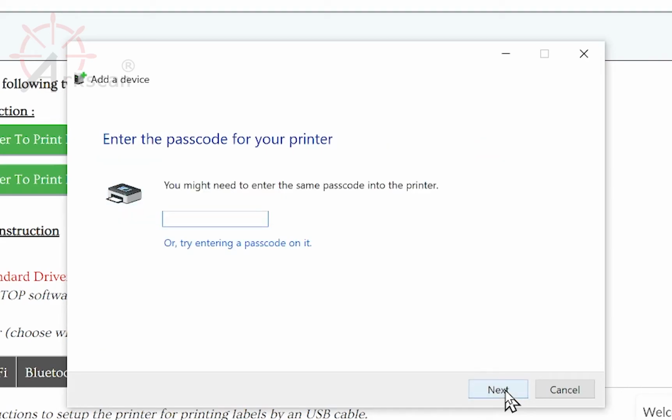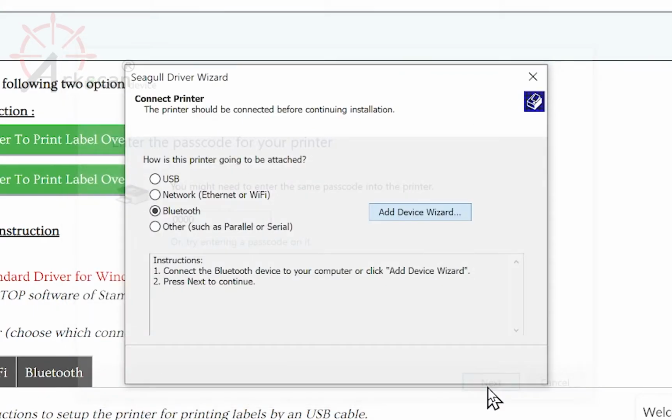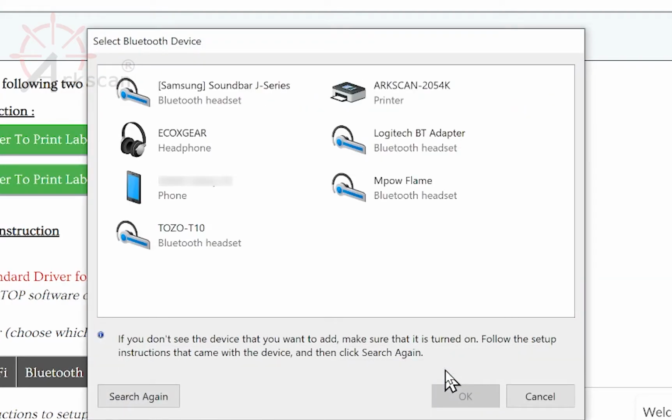In the passcode prompt, enter the numbers 0000, next, next again. In this window, please find and highlight the Arkscan 2054K printer. Then click OK.